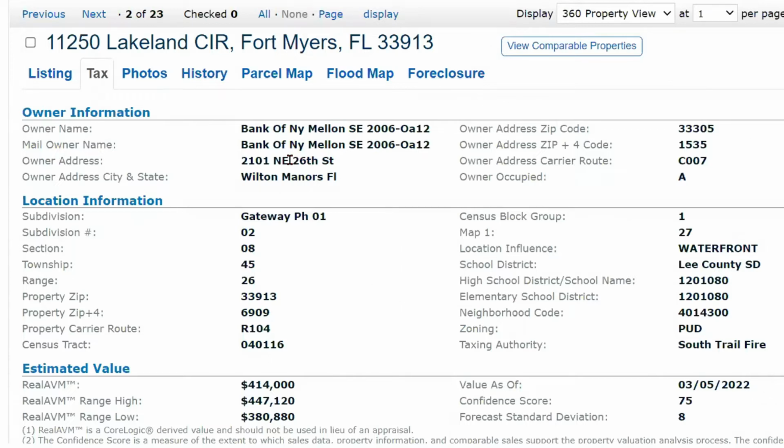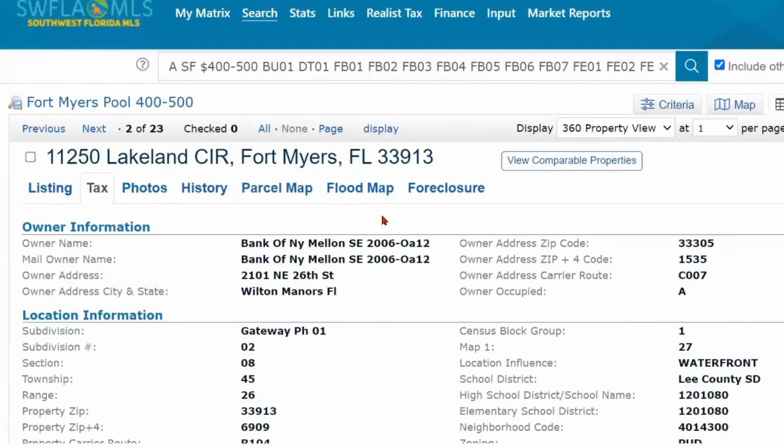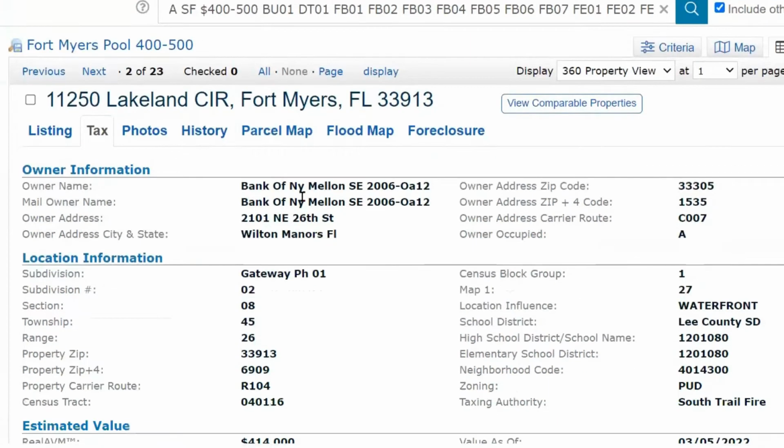So just keep an eye out for that, because when you get those calls to list property, one of the first things you want to do is come in here and make sure you're talking to the person who has the right to sell the property. You will find that under that tax tab in every single listing in the MLS.